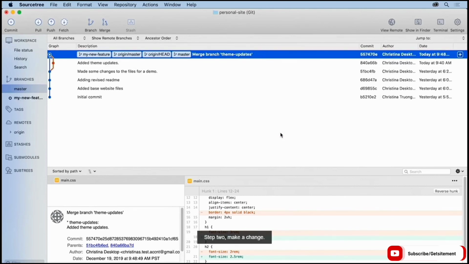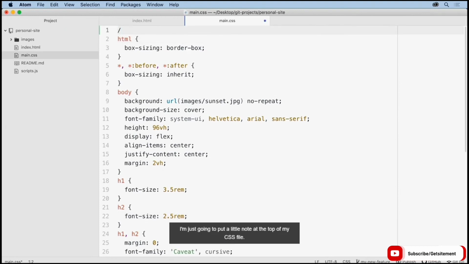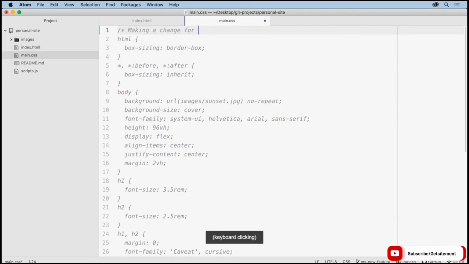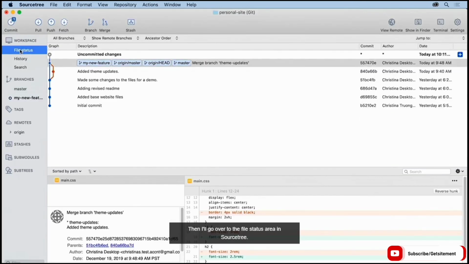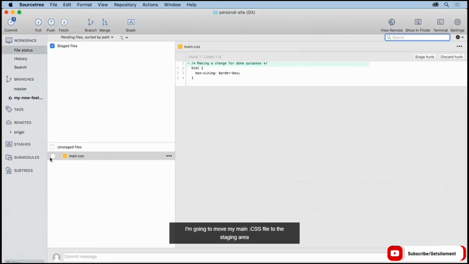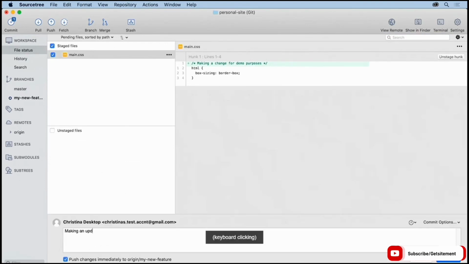Step 2. Make a change. I am going to make a very basic update. I just need some kind of modification so I can make a commit. I am just going to put a little note at the top of my CSS file. Then I will go over to the file status area in SourceTree. I'm going to move my main.css file to the staging area and then commit it. Make sure to add your commit message at the bottom of the screen. I'm going to uncheck this option because I don't want to push this change to the remote repo. I only want to commit this change to my local branch.